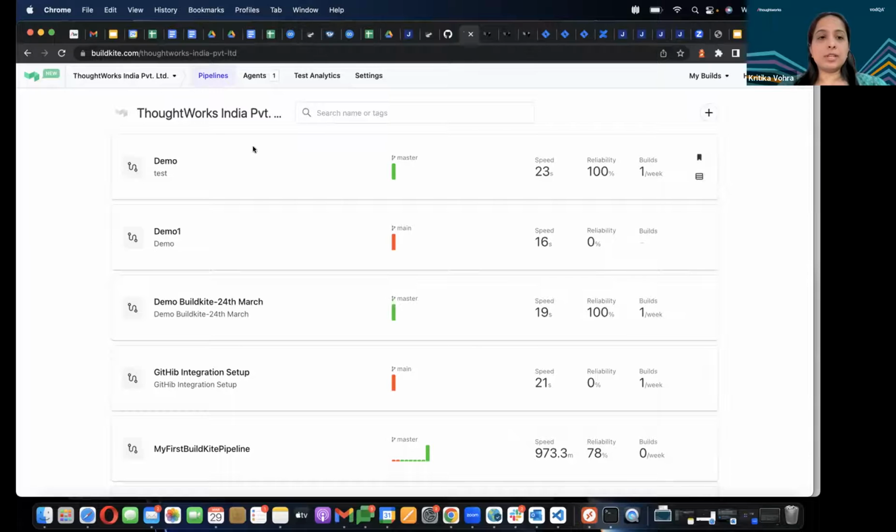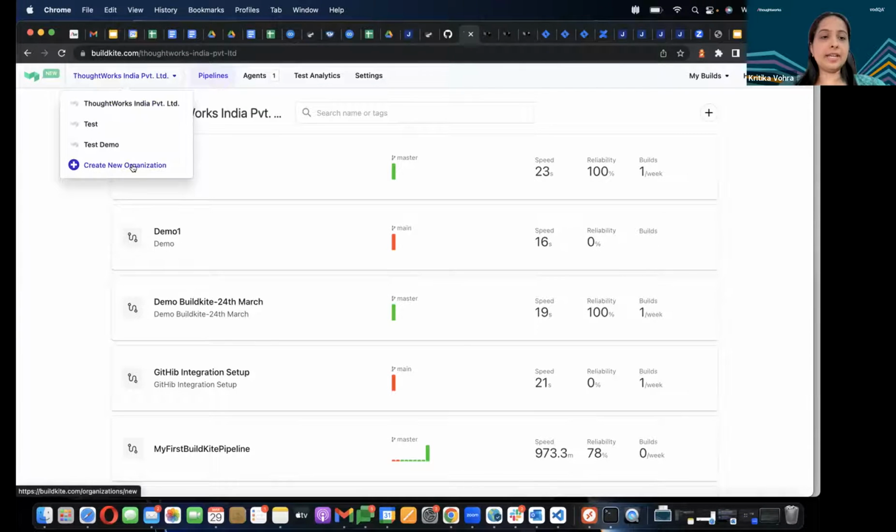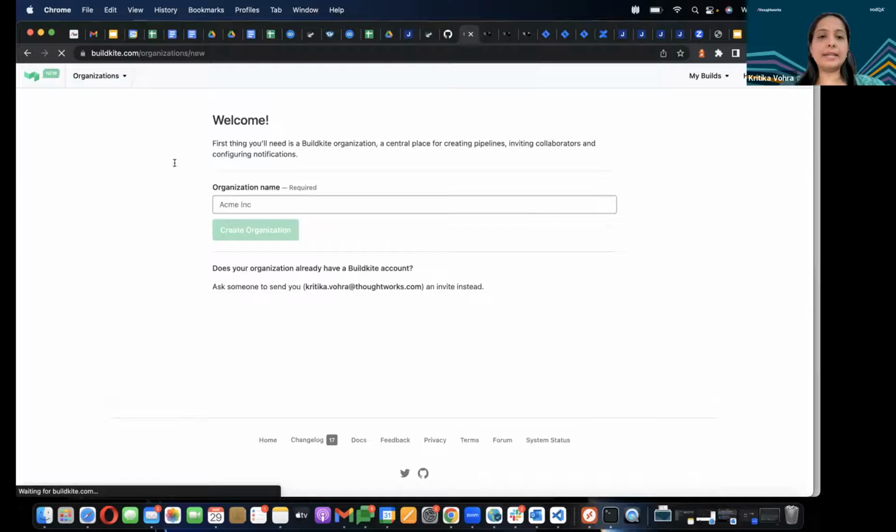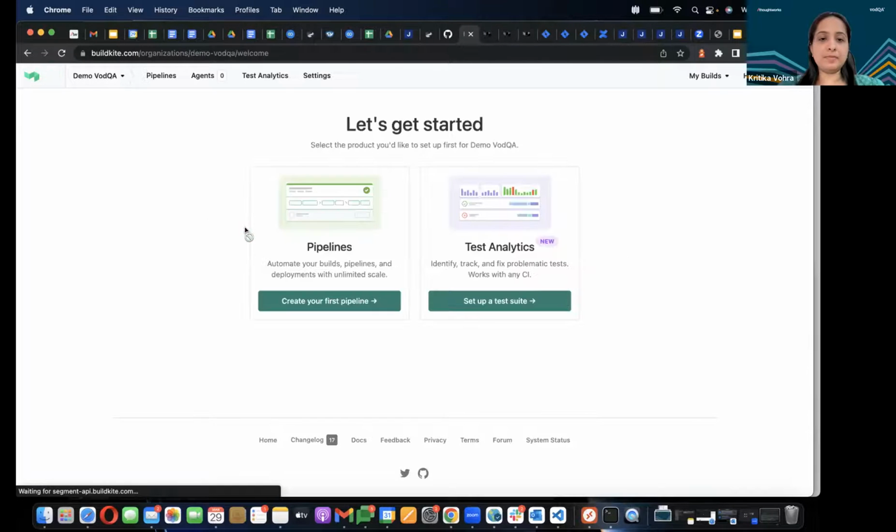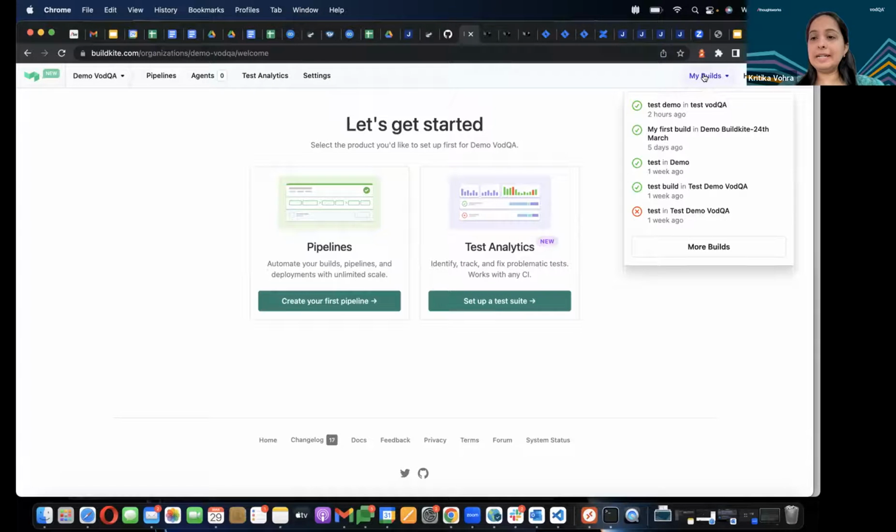After creating an account, we need to create an organization. So the organization details would be visible over here, like this plus sign and the create new organization. If we click on this, we would be redirected to the new organization page. So when I give the organization name as demo vodka and click create organization, a new organization is created. And here you could see the name is reflected over here, which has other tabs as pipelines, agents, test analytics, settings. And these are the my builds section, which gives the build details which were executed previously for my account.